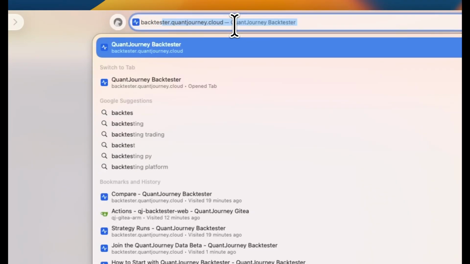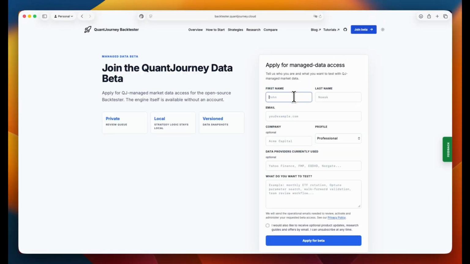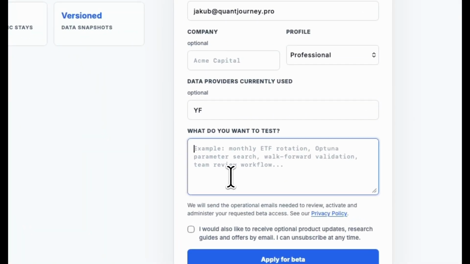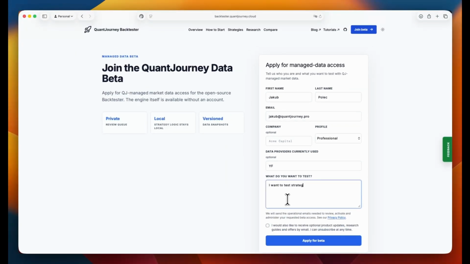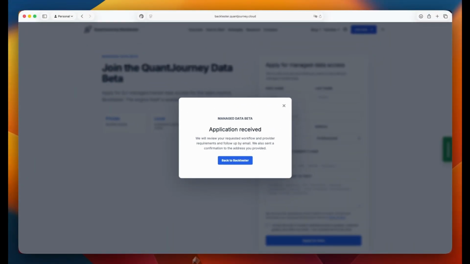To use managed market data, open the QuantJourney Backtester site and select Join Beta. Enter your name, email, company, and professional profile. Tell us which data providers you already use and what you want to test, such as strategy research, walk-forward validation, or portfolio construction. Accept the terms, submit the form, and we will review your request.